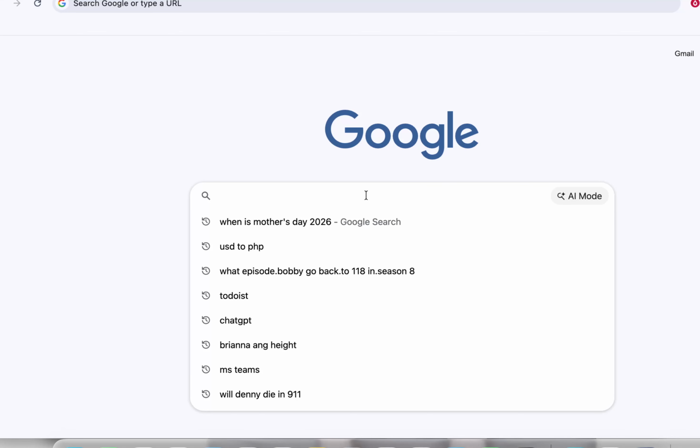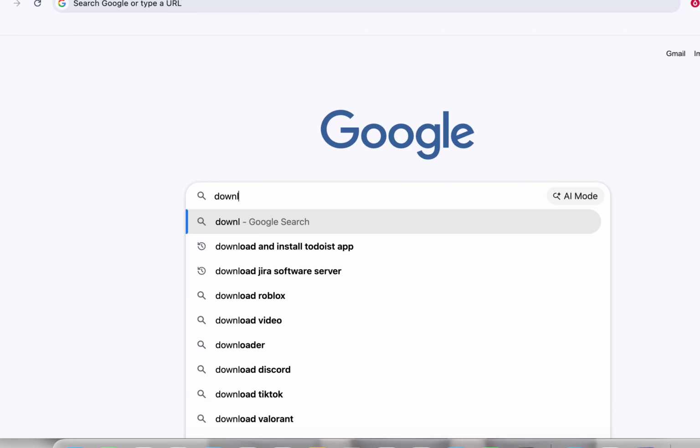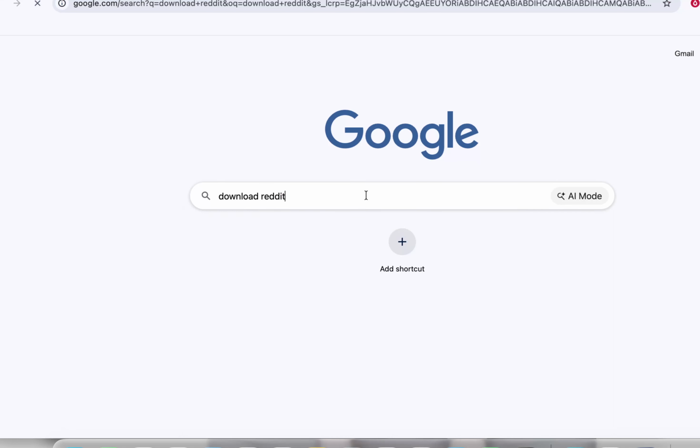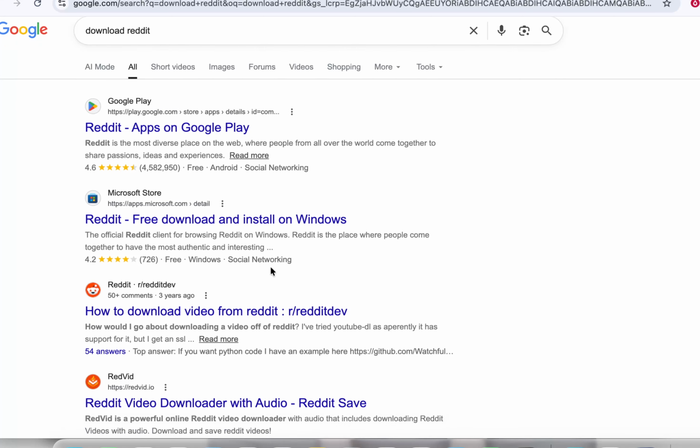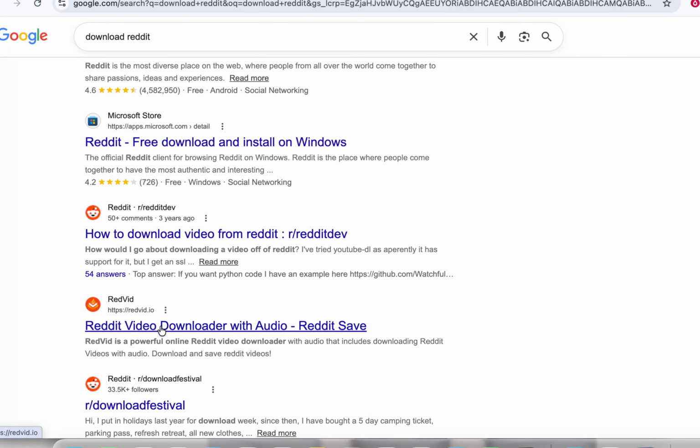Now switch over to your web browser's main search page. Go to Google by opening a new tab or window. In the search bar, type in Reddit download video and press enter. You'll see several websites specifically designed to help you download Reddit videos. These sites are third-party tools that take the link you just copied and convert the video into a downloadable file.